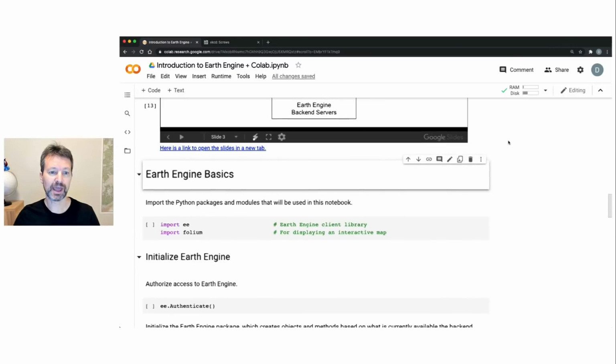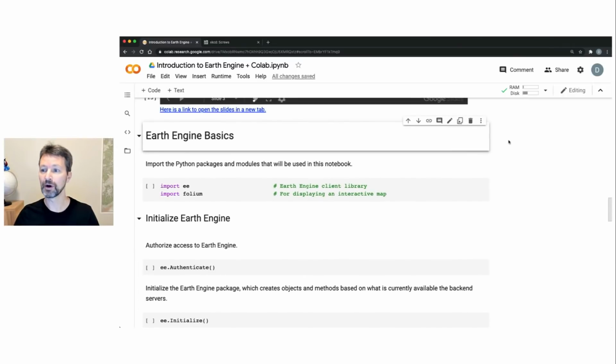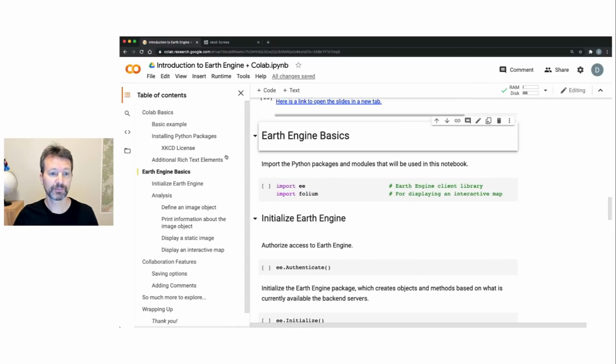All right, so that was a brief overview of Colab notebooks, how they work in general. So let's get into now a little bit of how they can work with Earth Engine. So I have a new section down here, Earth Engine Basics, and get my navigation back up there. And starting off with this, we're going to import a few libraries that are useful for working with Earth Engine. The first one is the Earth Engine Python library itself, the client library, or import ee.